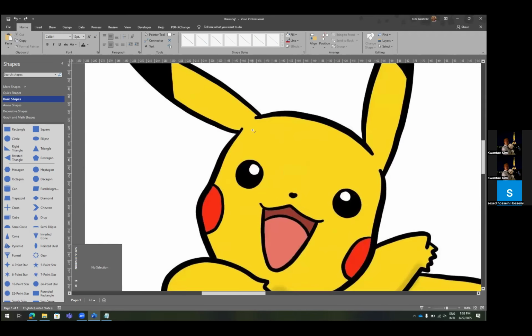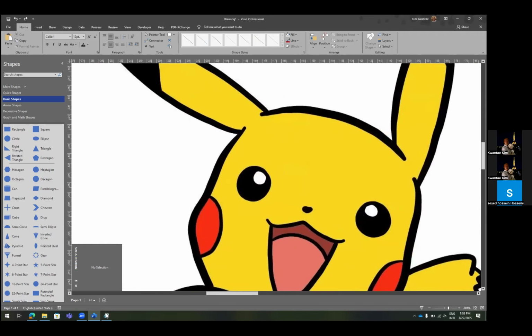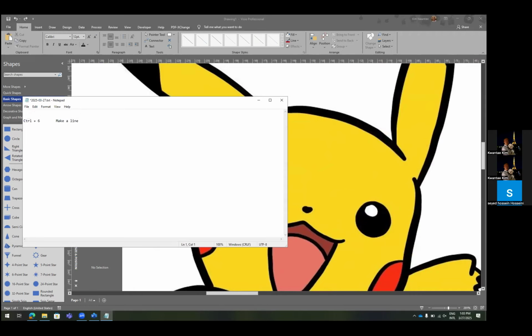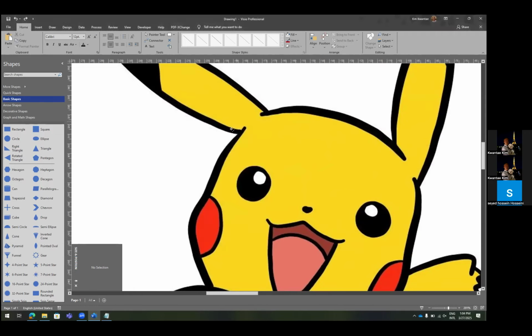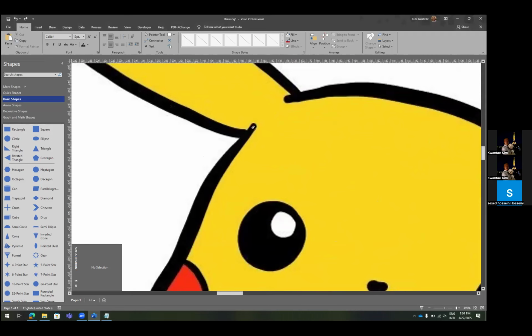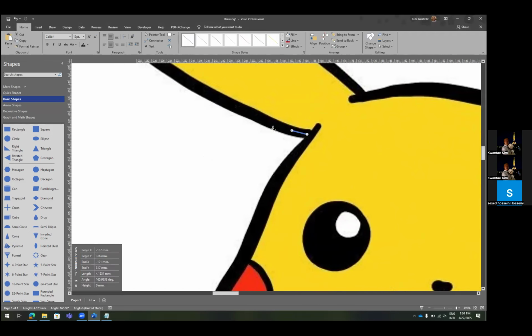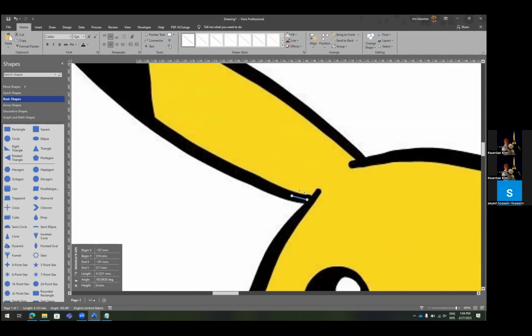Using this method, we can draw an outline of Pikachu. It would be better if we also mention Control plus scroll to zoom in and out. All right, so let me first start from here. Basically, we have to follow the trajectory of this Pikachu using this method, and then we can draw a single straight line like this.